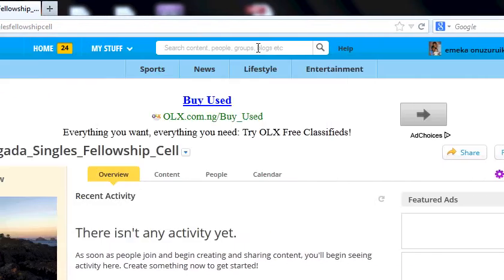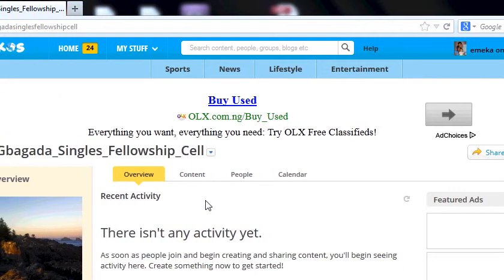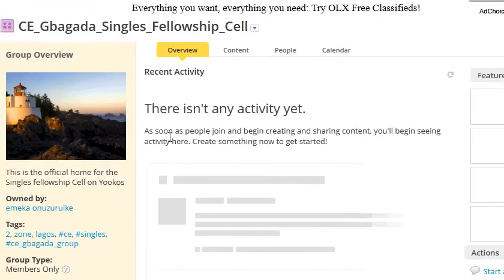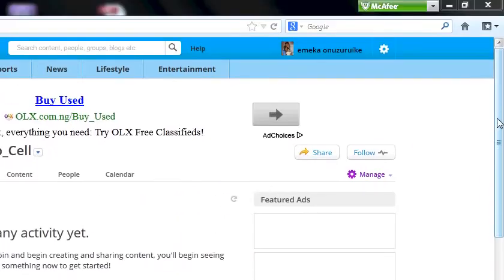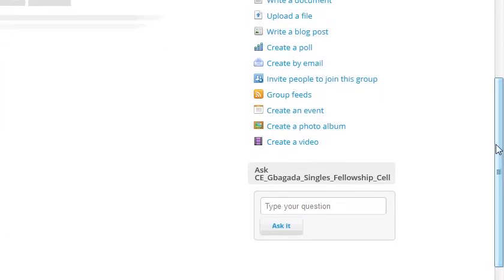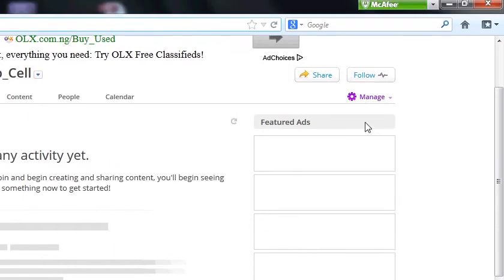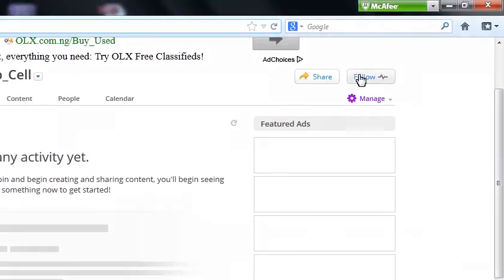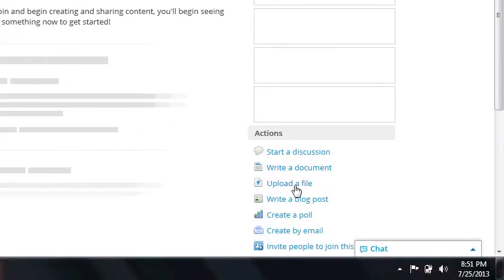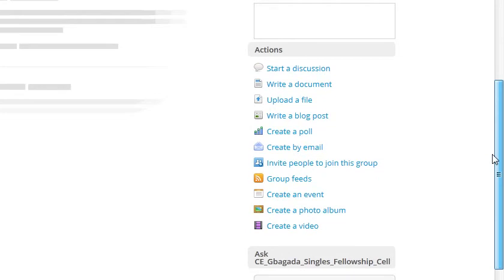Now you can see that even though it's saying there's an activity now, another thing that happens is when somebody enters your group, he will see share, follow. He has to follow the group. Once you click follow, you can share it with people in your group. So you encourage your brethren when they join, by the time you invite them.